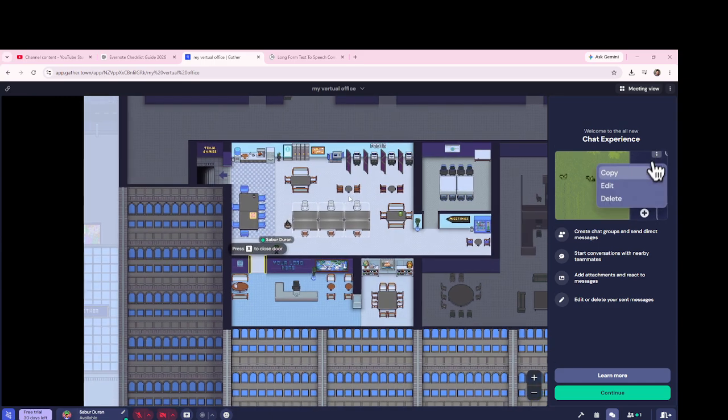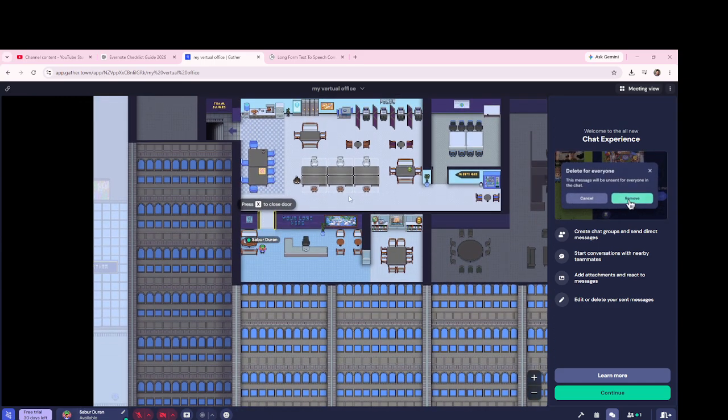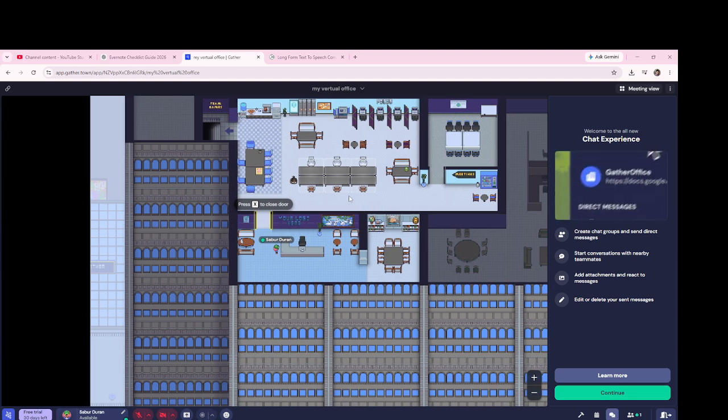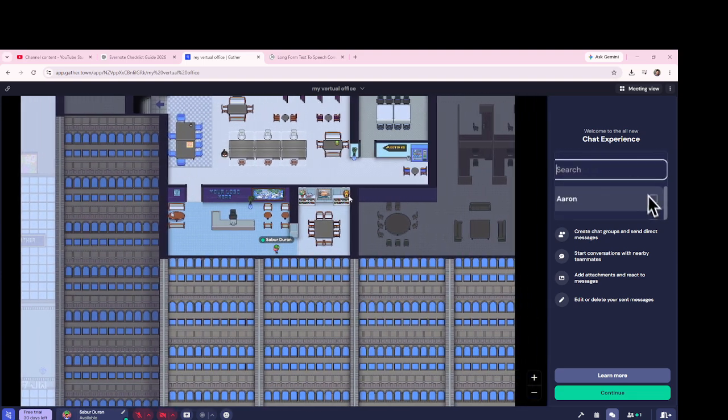At the bottom of the screen, you'll find the microphone and camera controls. These allow you to manage your audio and video during the event. You can mute your microphone, turn your camera on or off, and adjust your settings whenever needed. You can also switch to meeting view if you want a better view while talking with participants.